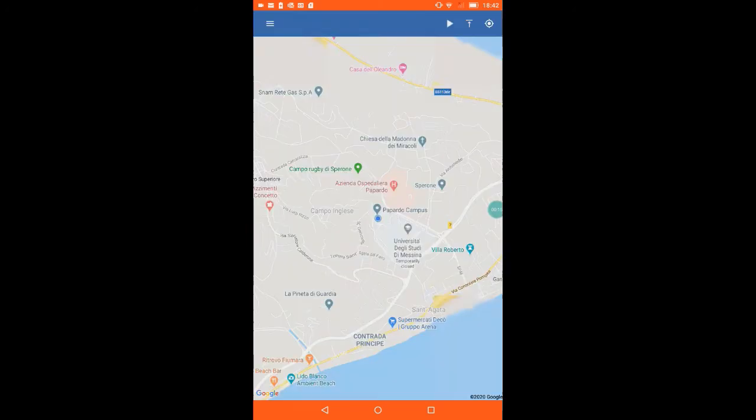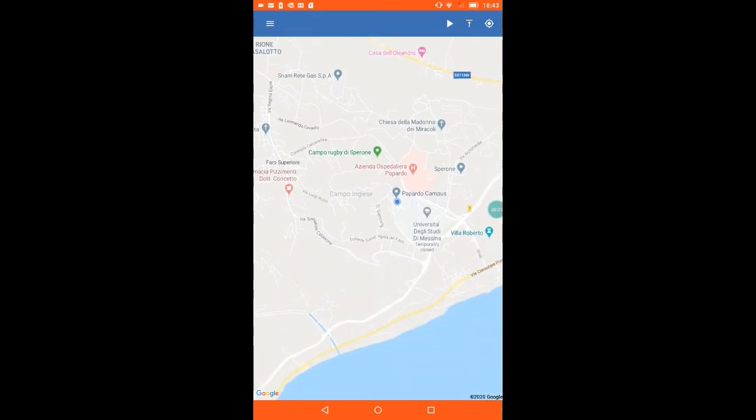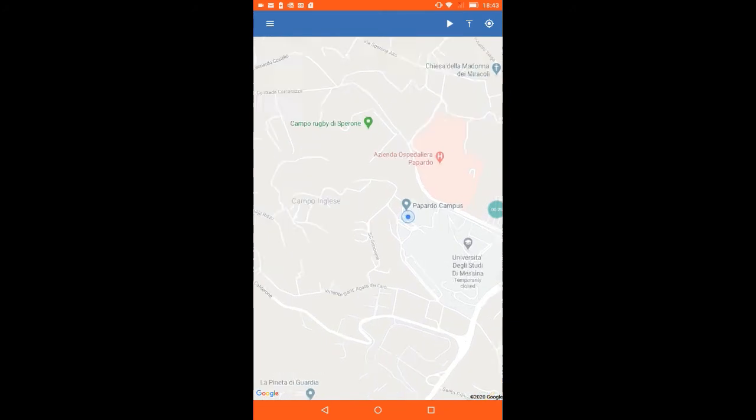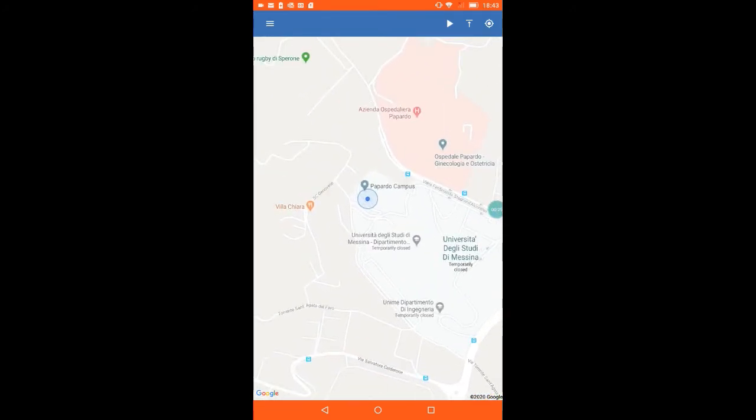Okay, I'm checking Owntracks map now. In the middle of the screen, can you see a blue dot? Yeah, it represents my coordinate. Can you see Papados campus? Good.